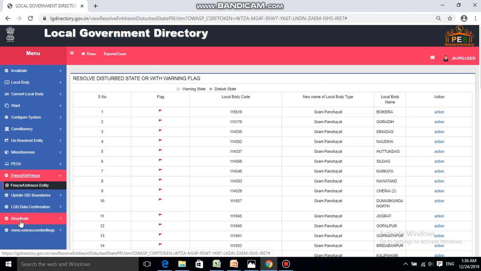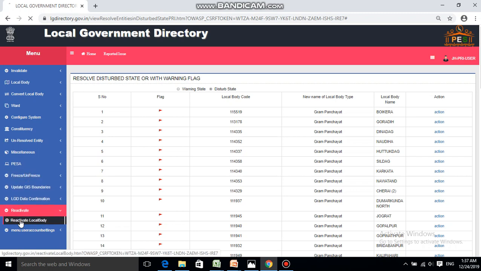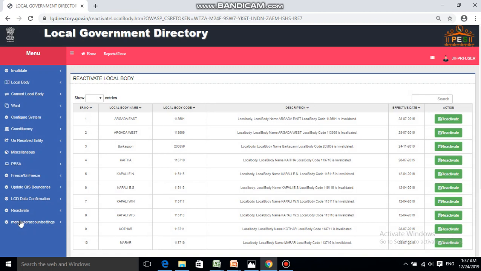Next comes your reactivate. Most of the cases, like we've talked about, like we have a particular village panchayat or any other entity that we have invalidated, means we said that no, it doesn't exist, but we later recognize that no, it was a mistake. So in that case we can reactivate that local body. So these are the list of entities that has been invalidated, so it can be reactivated once you feel that it has been wrongly done. So these are the features that you can work on through Panchayati Raj user ID password.